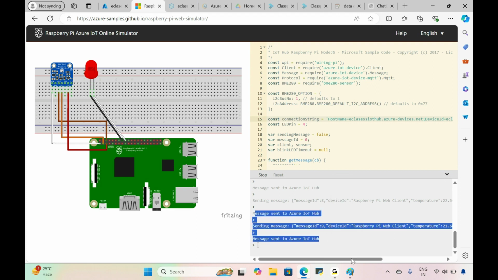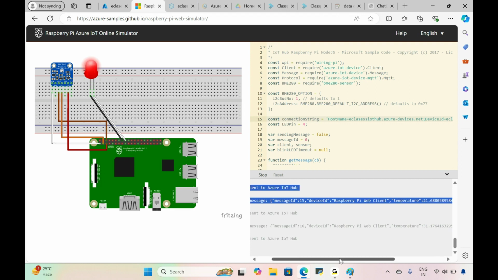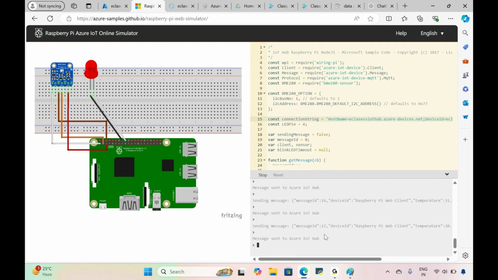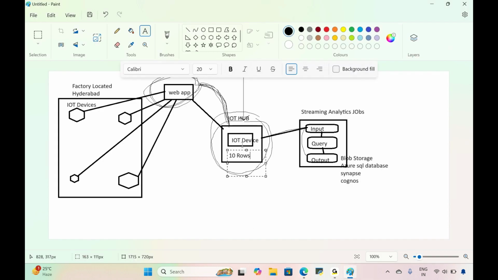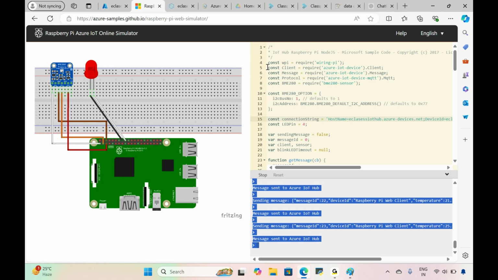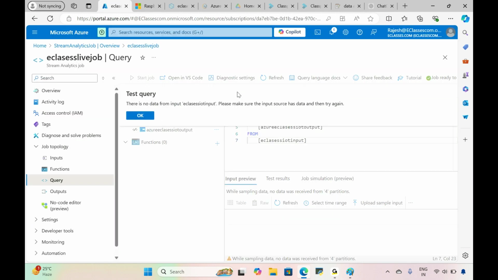So this you can observe here. This IoT device is capturing that information from the factory, and it is sending the temperature and the humidity, continuously for every second, as you can observe. Correct. So this information, our IoT device which you connected will be capturing. Our streaming analytics job is going to get that information. Now you can test the query. It will give you some data because your IoT device has some data now.